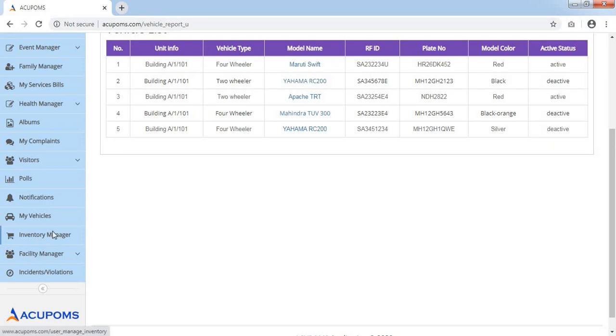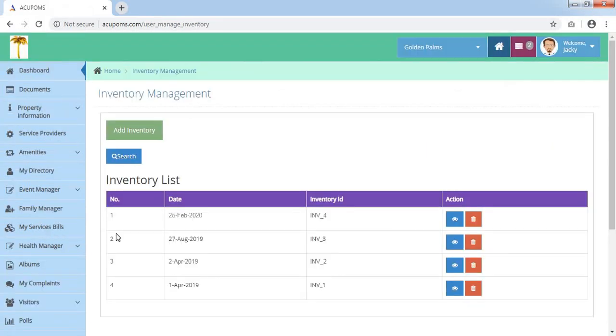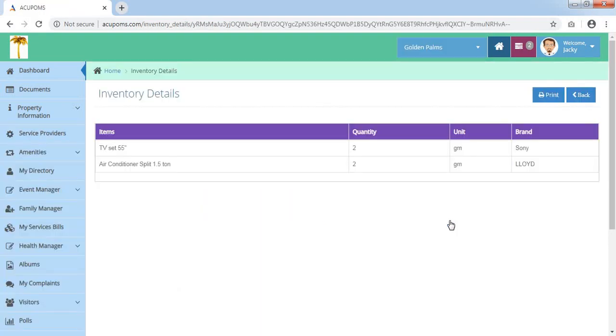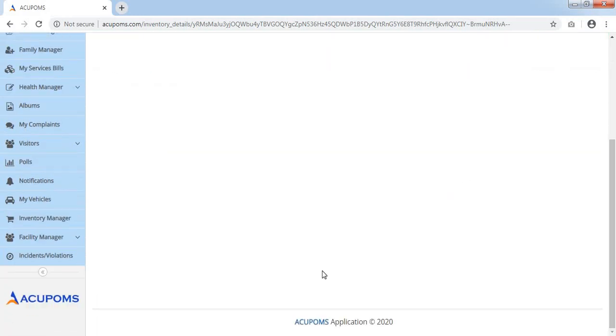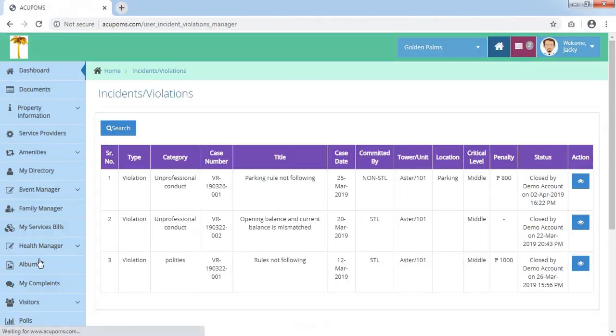After my vehicle, the inventory option will be there. So we can also keep a tab on the inventory part. We just need to add inventory. The inventory of the house, maybe any electronic equipment, any other stuff, furniture, anything, we can update this information in the inventory manager. After inventory manager, we have a facility manager option, and then the incident and violation.